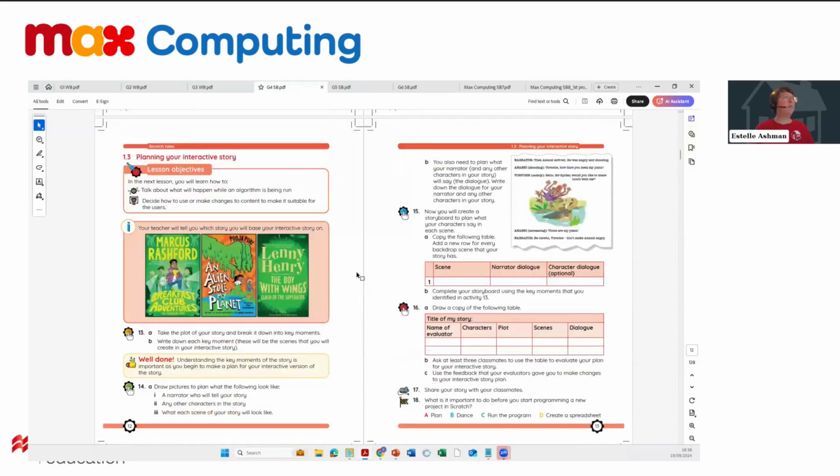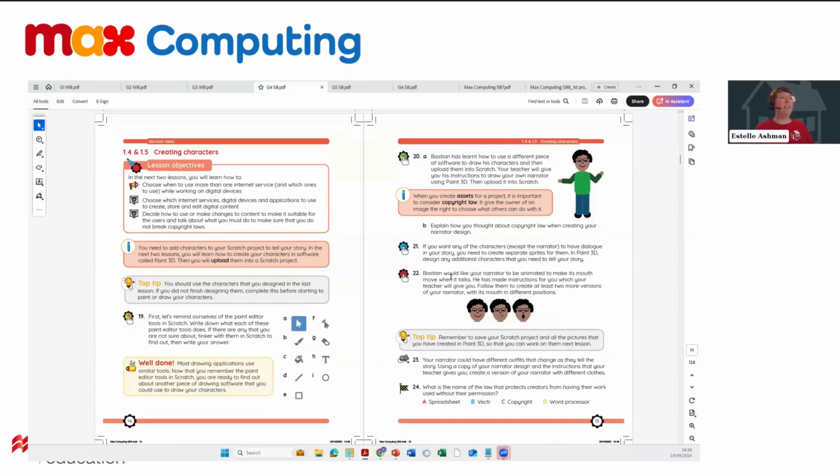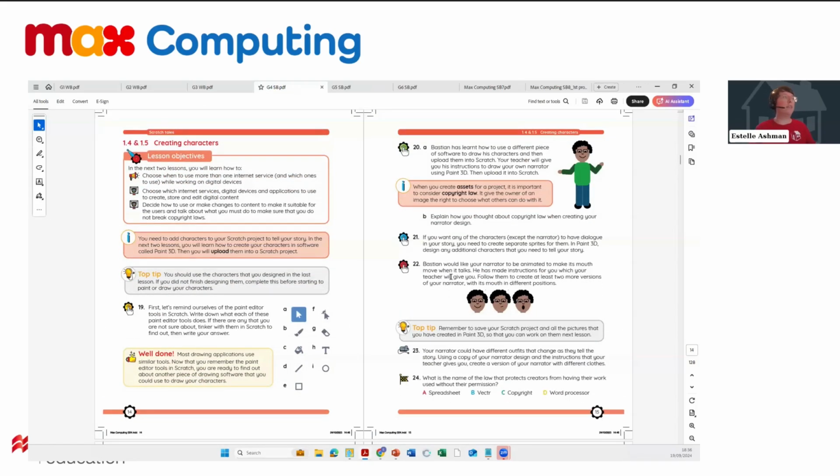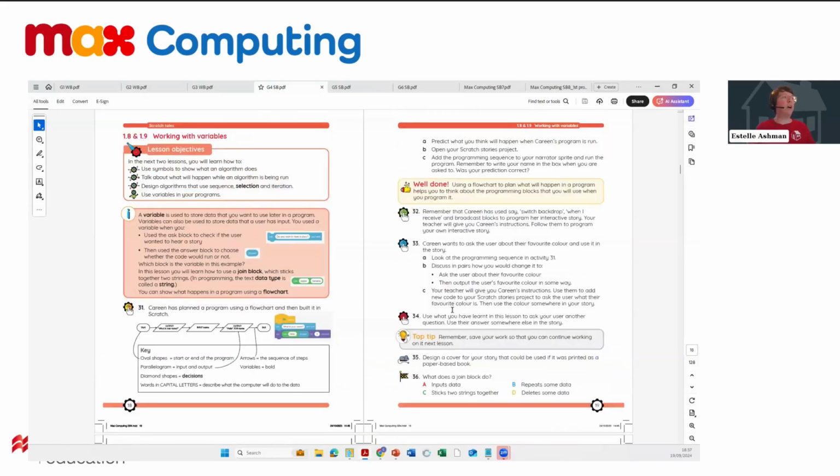So they start by planning an interactive story. They think about things like the scene and the narrator and the characters and the plot. So you're very much bringing in that lovely cross-curricular work where they're really working on their English language and writing stories. And then they move into things like creating their characters. So they're going to have a narrator in their story, what that's going to look like, and then building different backdrops for their game, for their story. And eventually they start to work on actually adding the programming for the story as well.